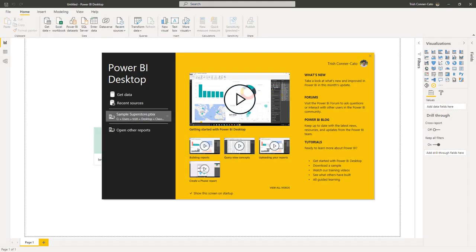Let's take a few moments to review the splash screen. I'll start on the left side. We can start the process of bringing in data from the Access database by using Get Data on the left. We also have recent sources. Our Sample Superstore.pbix Power BI Desktop file is listed there.